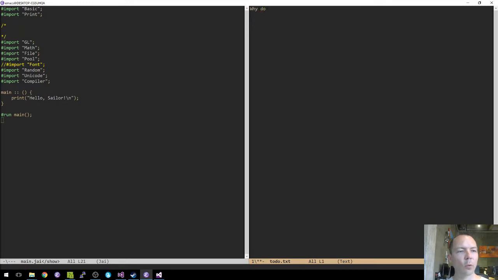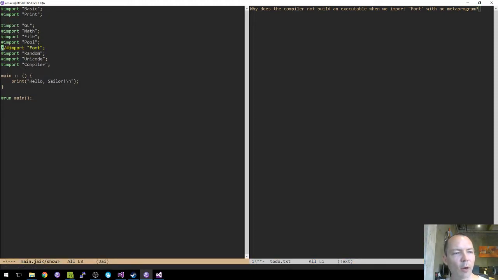Why does the compiler not build an executable when we import font with no metaprogram? That seems really weird. It's just a bug that I haven't encountered before. So what I may do is actually put in a metaprogram anyway, because we're going to want one. That'll make our beginning a little bit more complex, but not that much more complex.